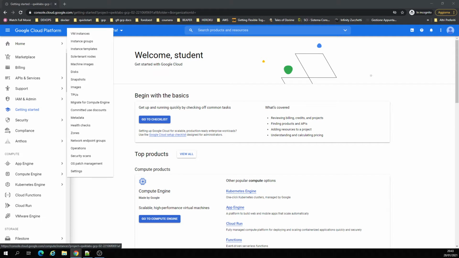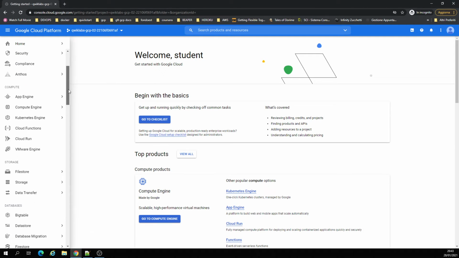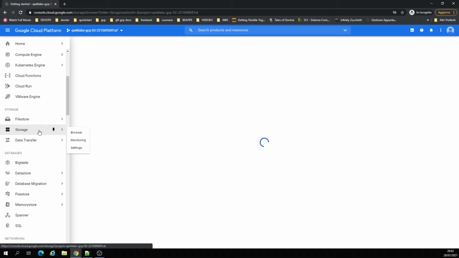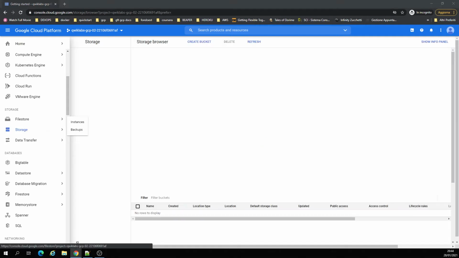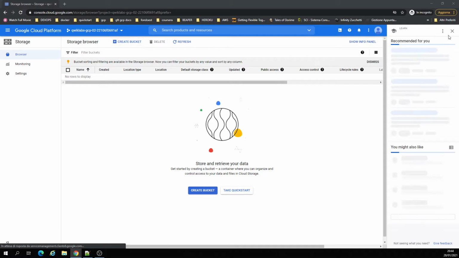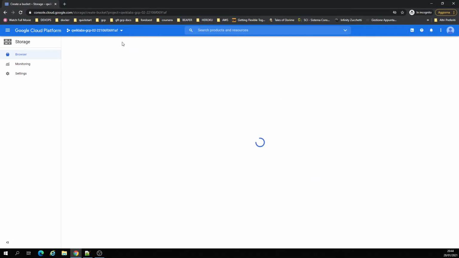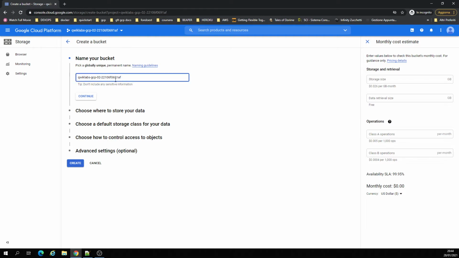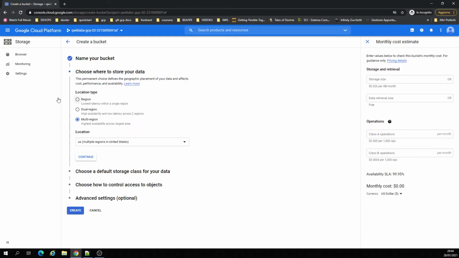We always start with the Cloud Shell. Okay, let's go to storage. I'm going to create a bucket. Global unique name. We can even leave the product ID. Let's continue.